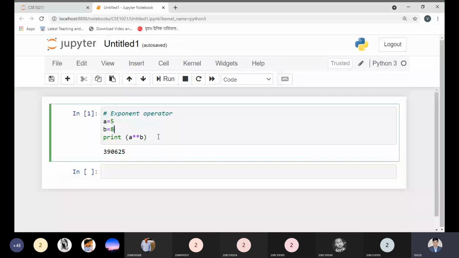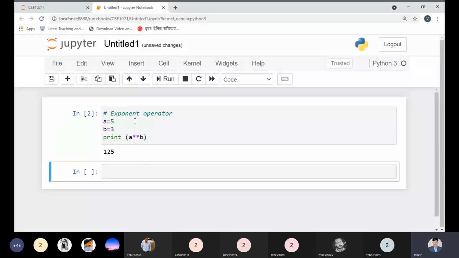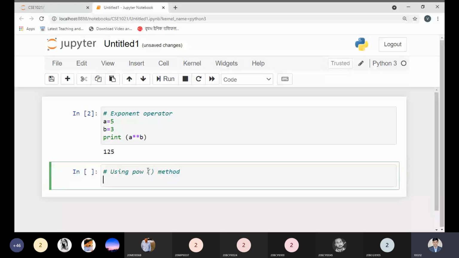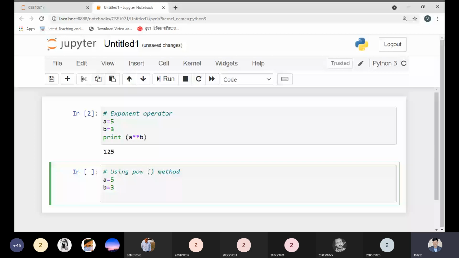I can write it like this, and we'll get the answer directly. So with the exponent operator, we can do this. Now is it clear to all? Yes, sir. Okay. Now next we have the power method. With the same values, a is equal to 5, b equal to 3, I'm printing the same thing with the pow method, where I want to use 5 comma 3, or instead we can use a comma b. Now run this code. Now you can see we are getting the result 125.